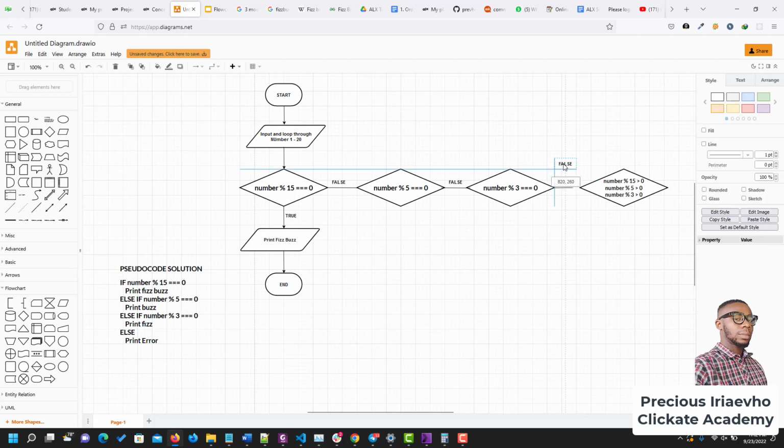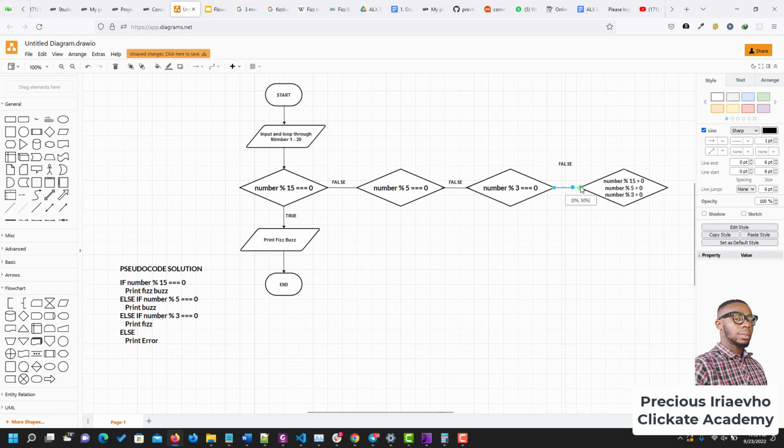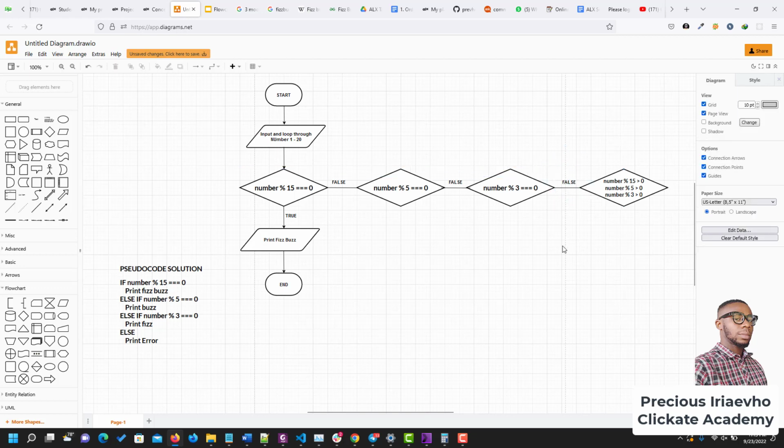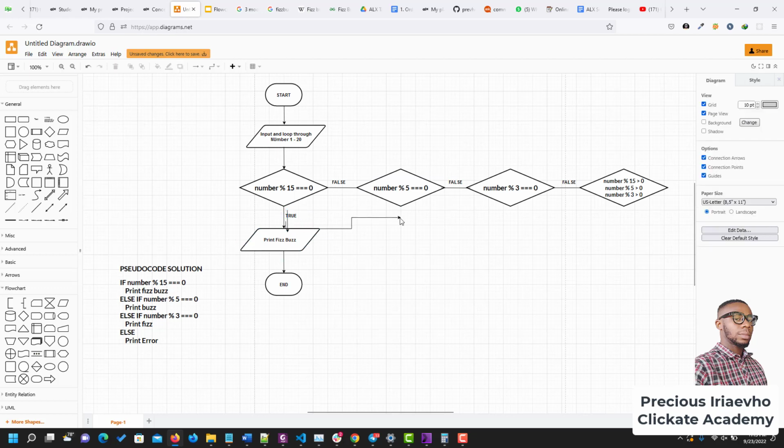Just be patient. I'm trying to do this so that you would be able to understand and see what I'm doing properly. That is why I'm taking my time. So now, if the first number from the loop goes in here and it is true, it will print fizz buzz. But if it is false, it has to come here, right? And when it gets here, what happens if it is true? Good question. We have to show that also.